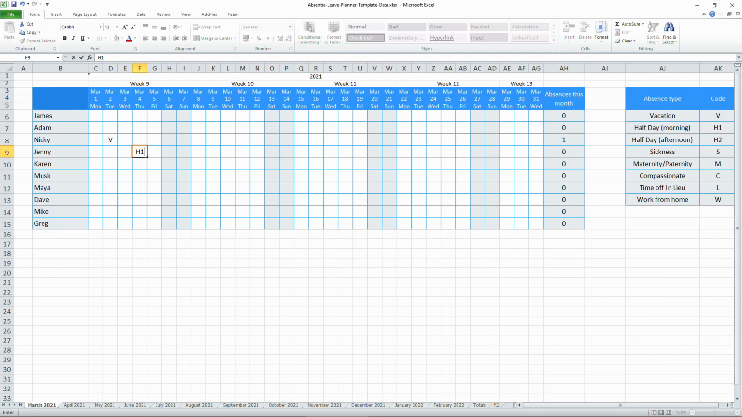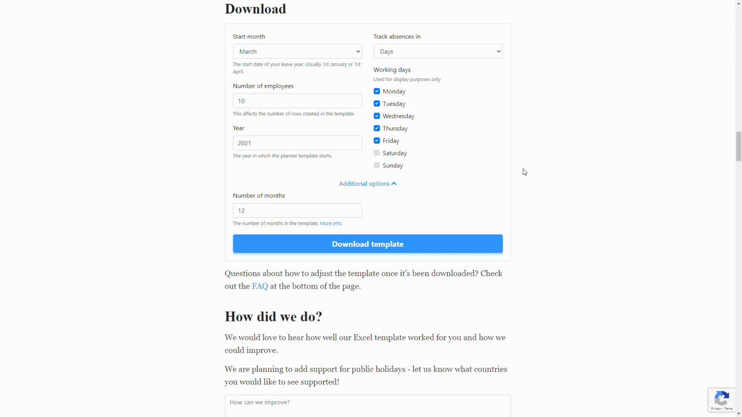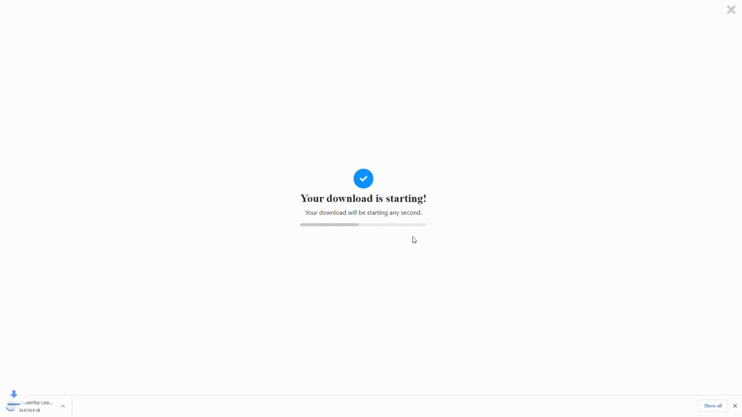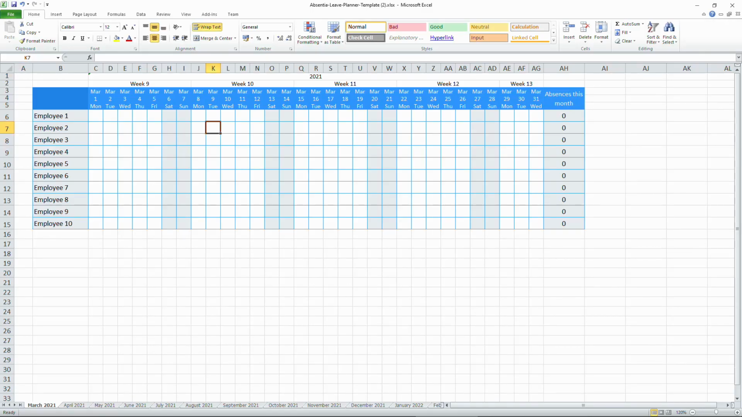To record a half day, use the H1 and H2 types, which are calculated as half days. If you track your absences in hours, you can select the hours option when downloading the template. With the hours template, you can enter the hours of absence into the day field instead. There's no concept of absence types in this variant.